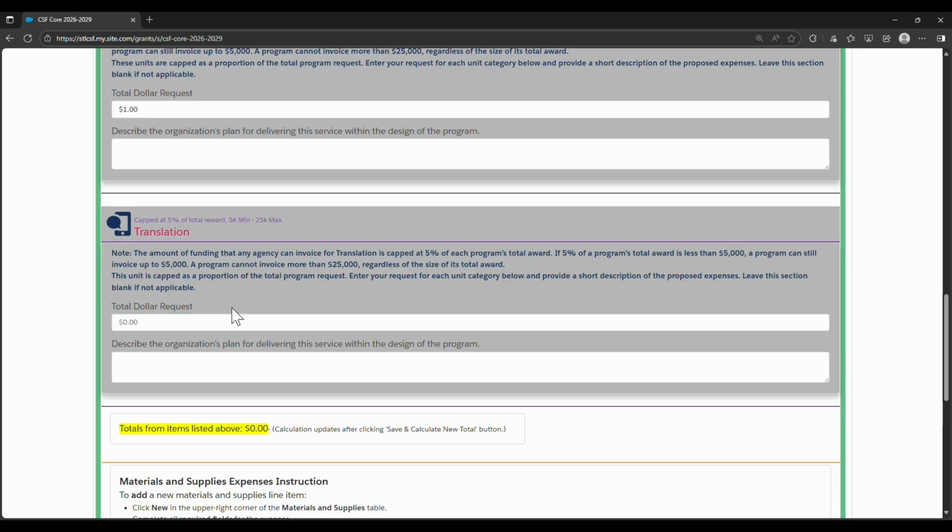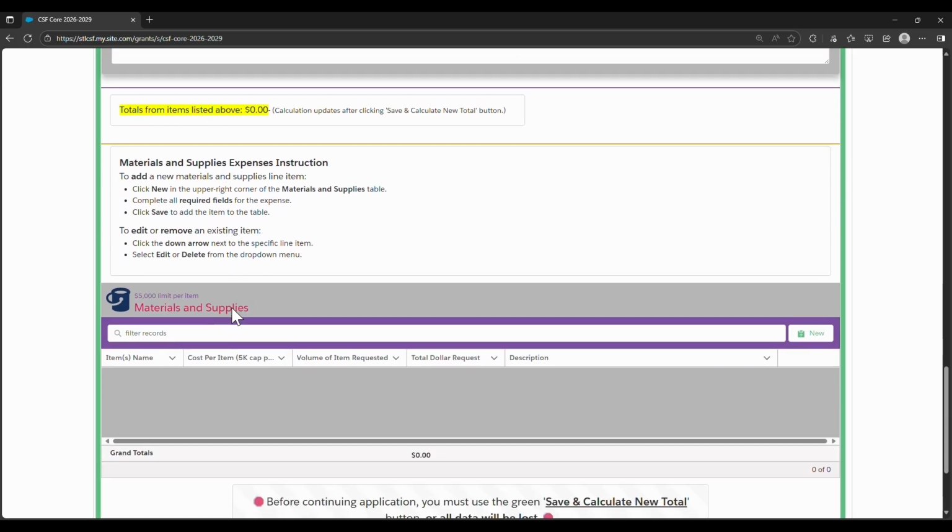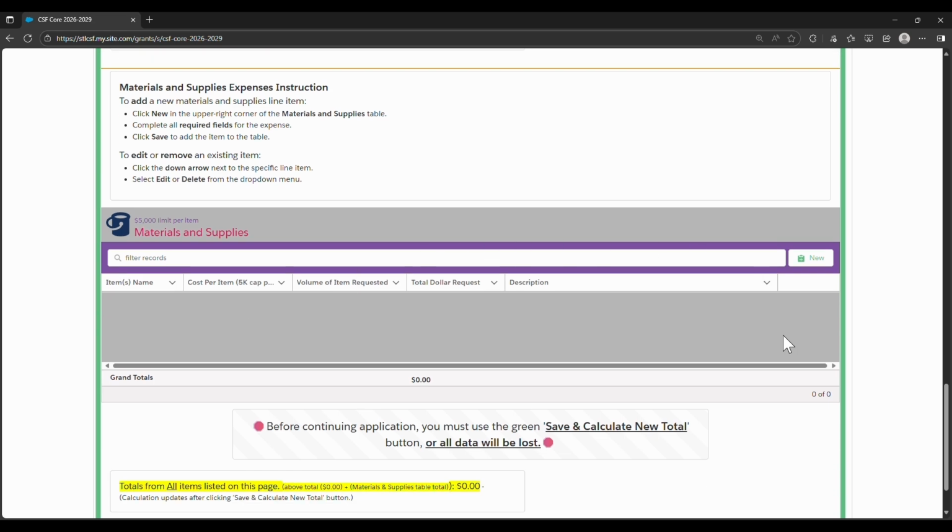The second method of requesting information applies to materials and supplies. At the bottom of this tab is a table for materials and supplies. The functionality of this table is the same as previous tables, although the fields are quite different.